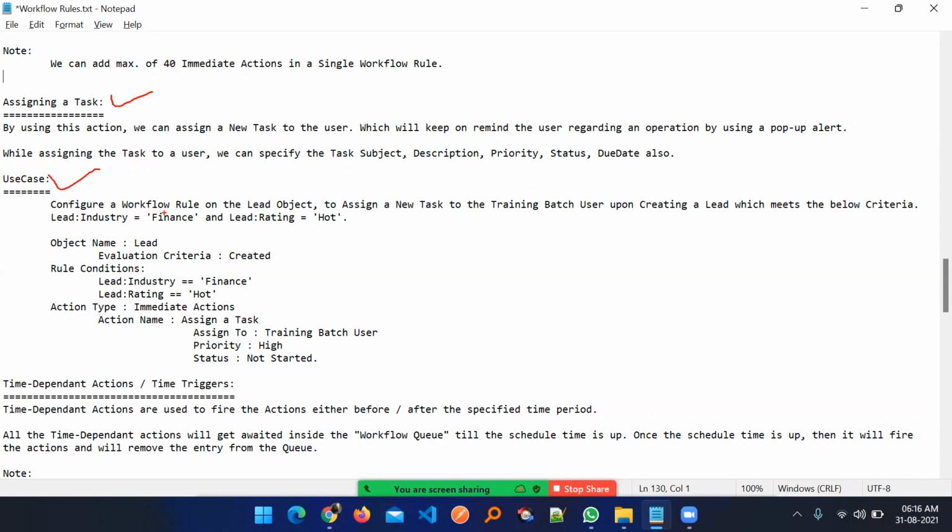So configure a workflow rule on the lead object. The object name is lead. Assign a new task to the training batch user upon creating a lead that meets the below criteria. Here you can see lead industry is finance and lead rating is hot. So this is the criteria. So how to do these things?